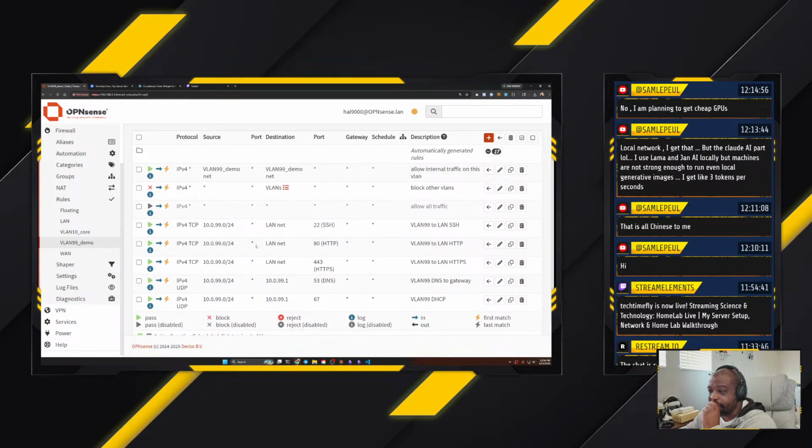Okay, so this is SSH right here. So we see that port is open, port 80 is open, 443, it can reach DNS. And these are on the LAN network. So we can see from my range to the LAN. So this firewall, this VLAN is set up in that case.